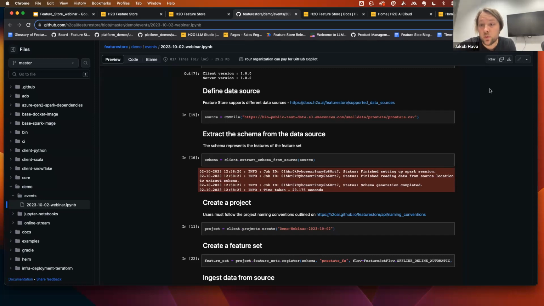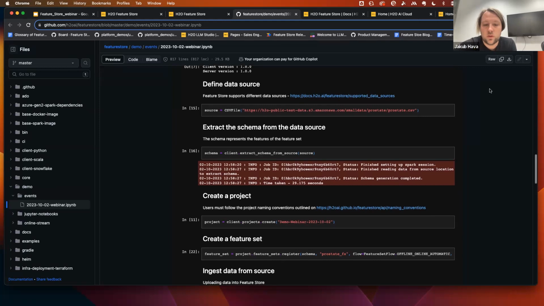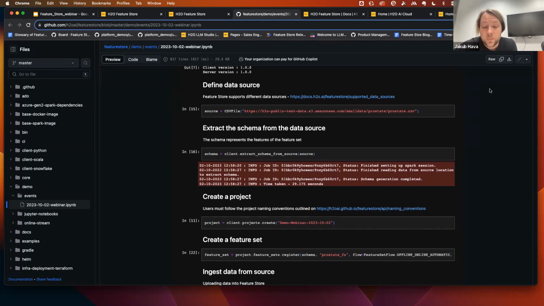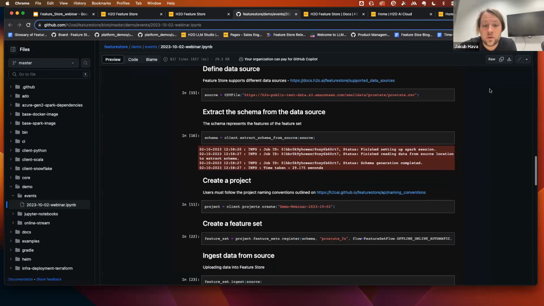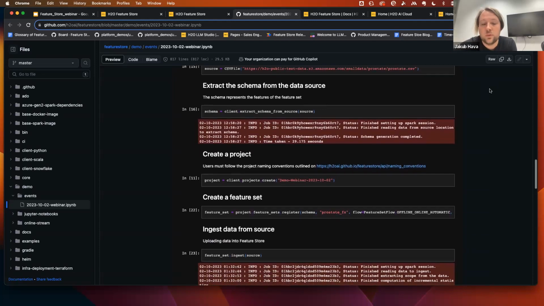And how it really works is, Chris showed us in the UI that we can define a feature set based on either manual definition or schema or extraction of schema. So here we define the feature set based on the prostate.csv file, which is located on this path. You can run the code which will extract the schema. We also have the asynchronous APIs, so the job will really run on the backend, and you don't need to wait for it.